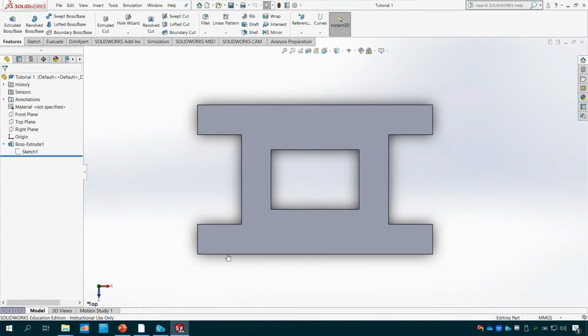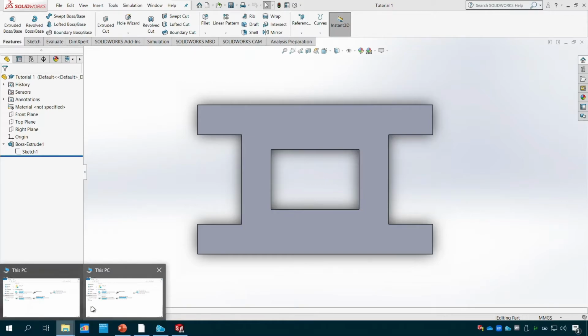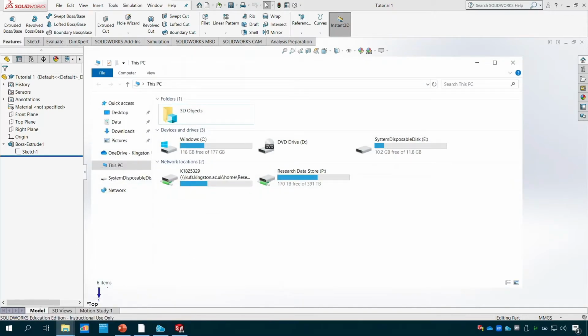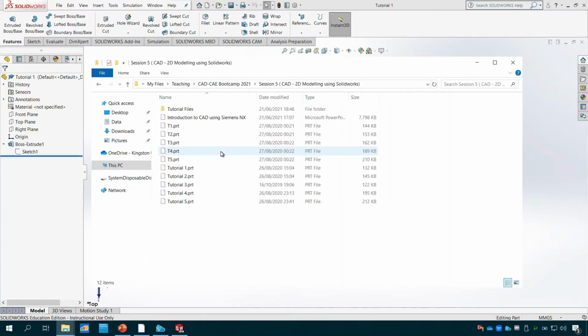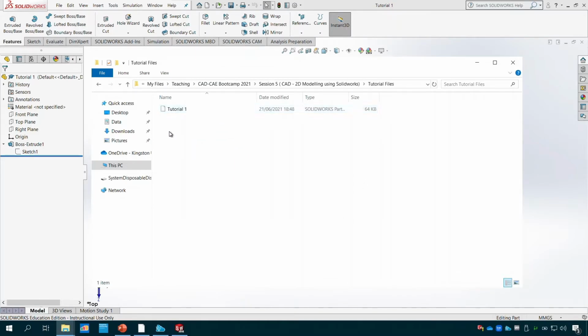And you can see once the model has been saved, it shows whatever name you saved. And if I go to my folders, we have it under. So let me quickly open up my local drive. And you can see in the session 5 is basically the first tutorial that I just saved there, and it's a SolidWorks part. So if you want to open it up to see how we've made this one, you can open this file up and then look at it from there.